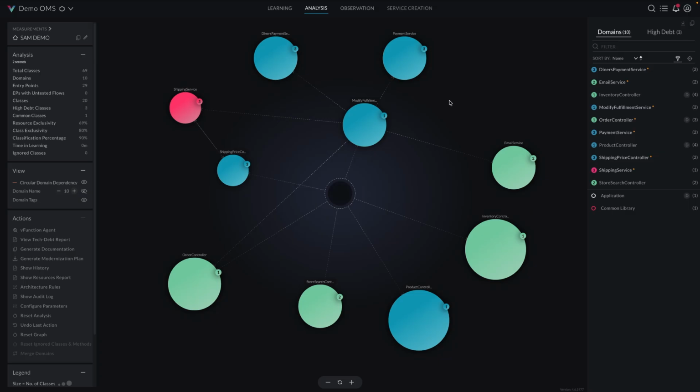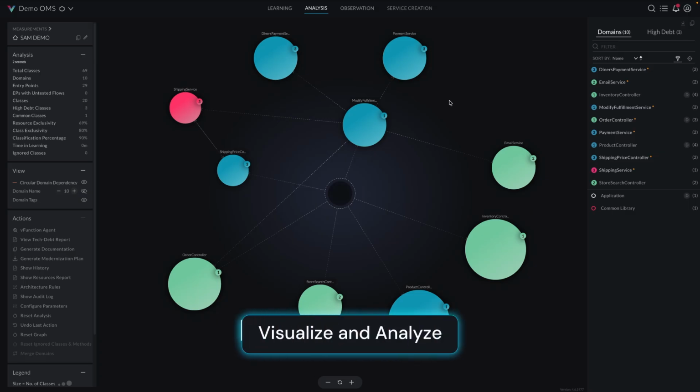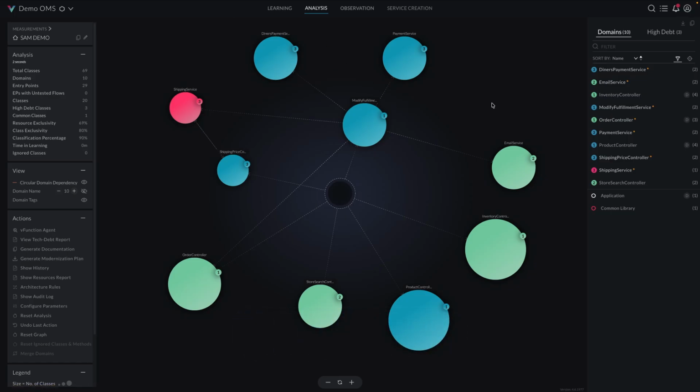So here we are in vFunction, and we're going to start looking at the application after we've run the dynamic and static analysis, or learning phase, in vFunction. What we can see in front of us is a simple order management application and vFunction's suggested data-driven domain design.